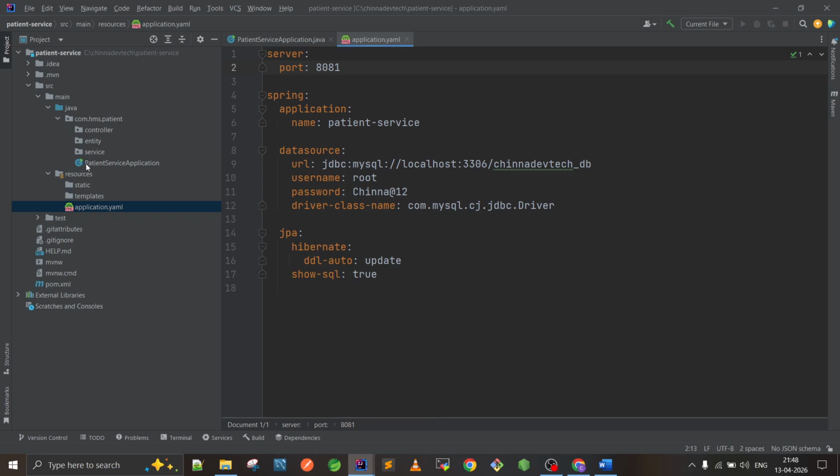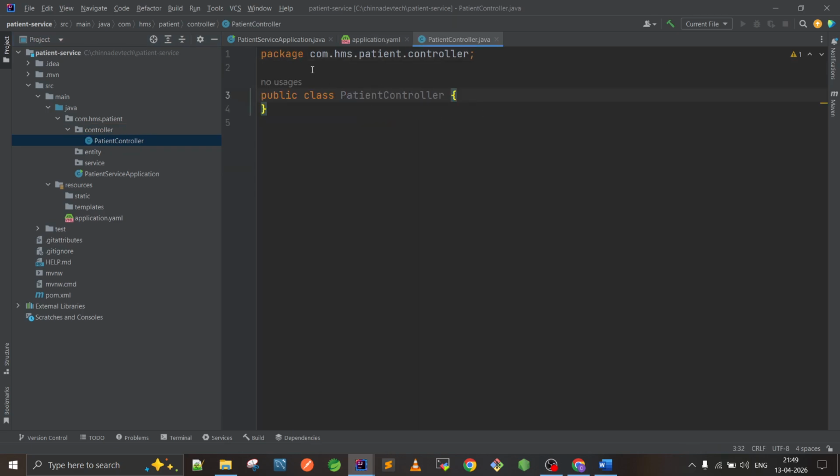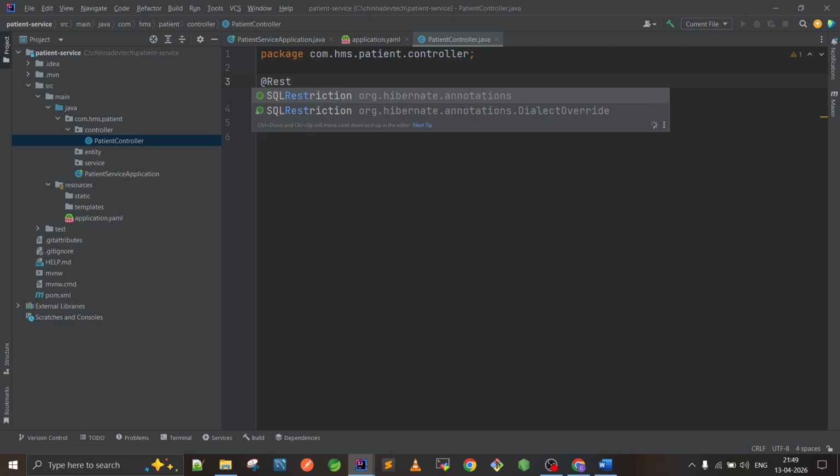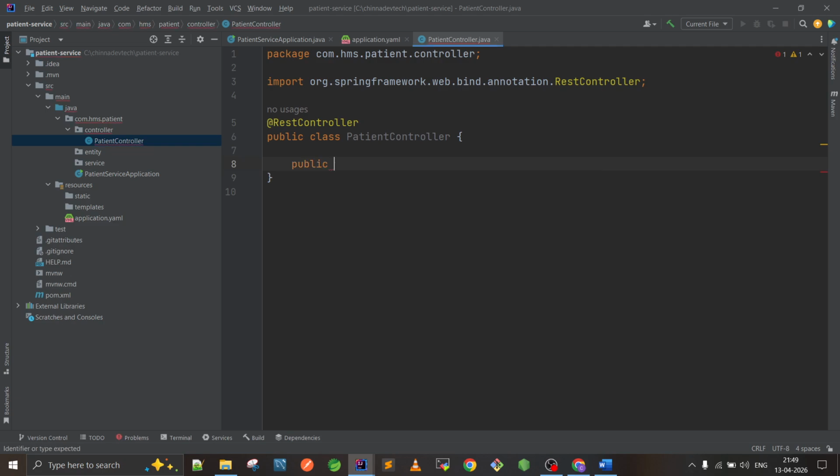Before that, I write one controller class, the patient controller, as a REST controller. I write one method for our understanding, to check whether it is working as expected or not, and verify it in the browser, any browser.